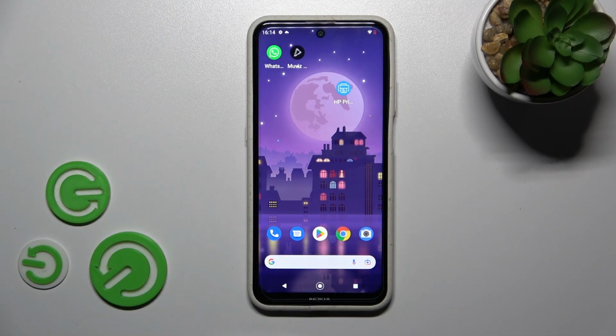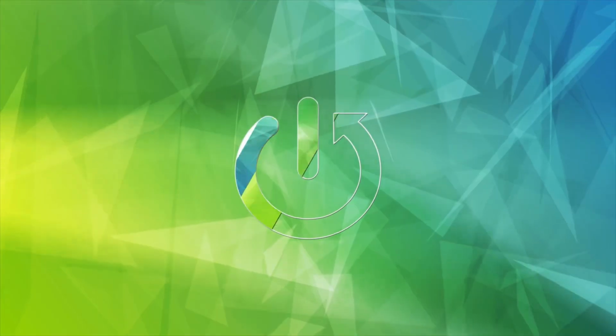Hi, today in front of me is a Nokia X10 and I'll show you how to log out from a Gmail account on that device.